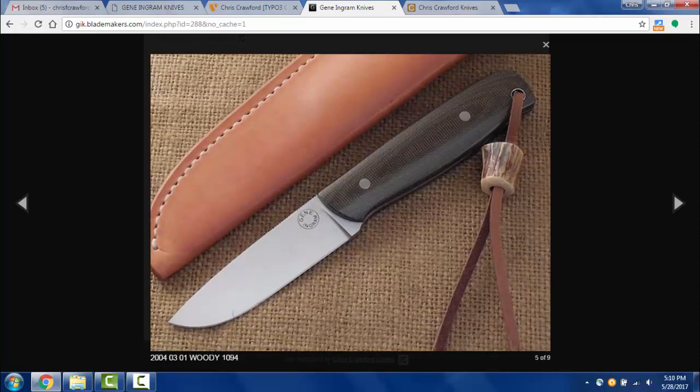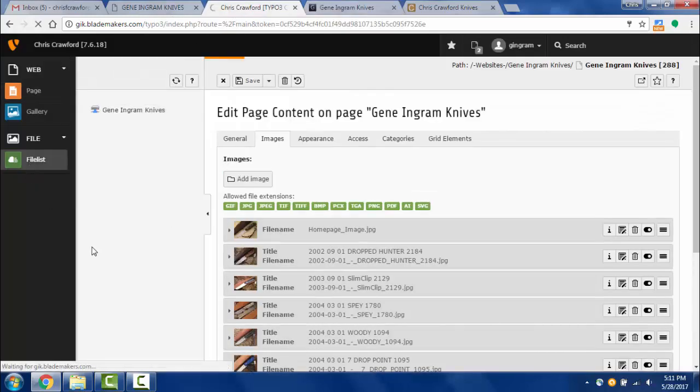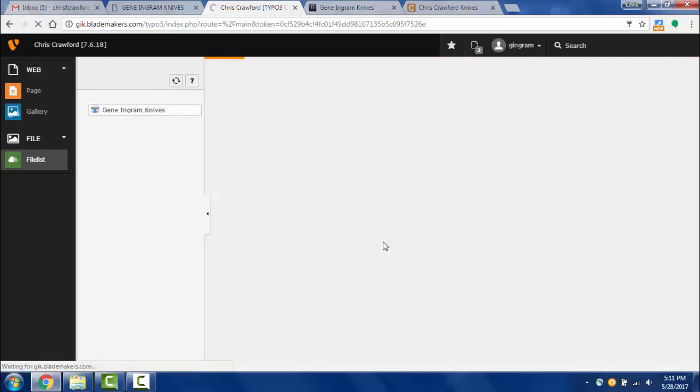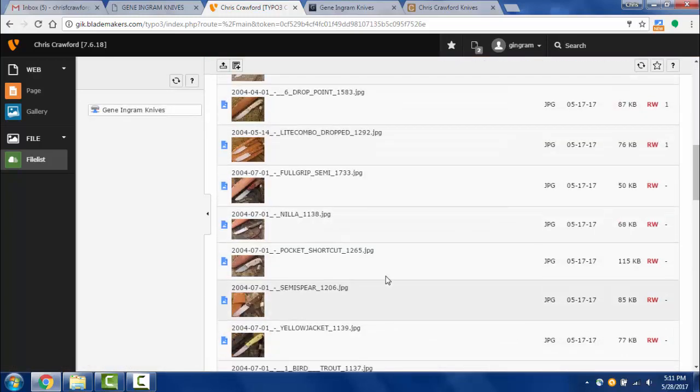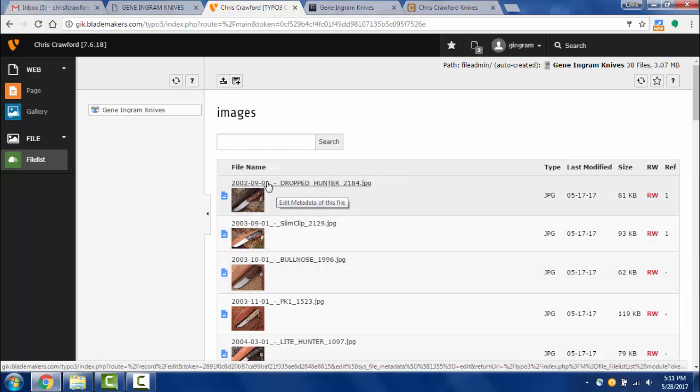2004-03-01 Woody 1094. Alright, so I imported, and I'll be doing this for the BladeMaker sites, is I will import all of your existing images from the current BladeMaker site, and I'll dump them into your TYPO site. When I do that, I'm going to pull in the date that the knife was completed, the name that was given to the knife, and the reference number.